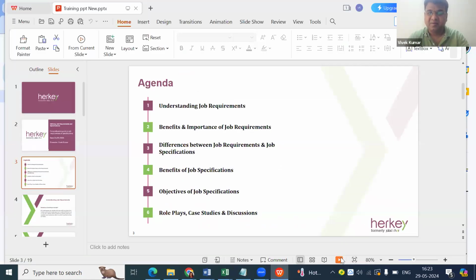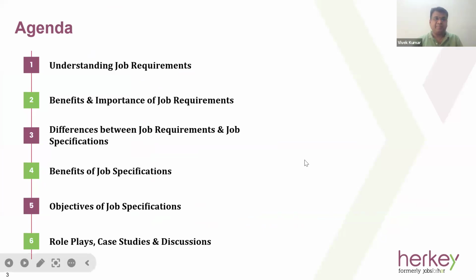Right. So then I'll move forward and I'll explain things which differentiate a job requirement from a job specification. Okay. And then we'll also talk about the different benefits and objectives of job specifications, and we'll discuss some examples, case studies, etc. Okay.